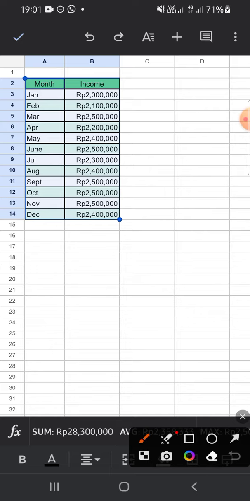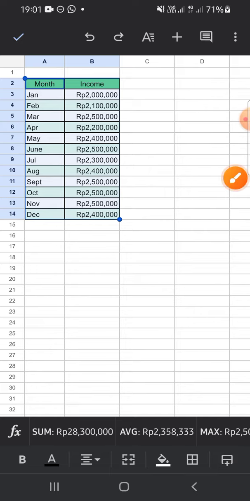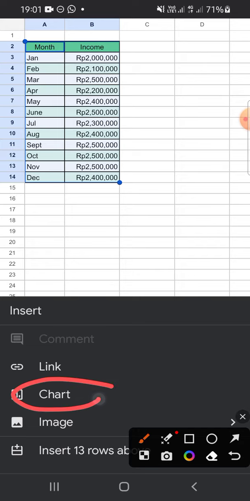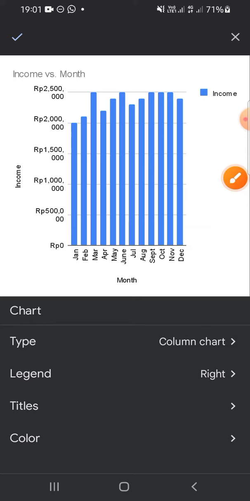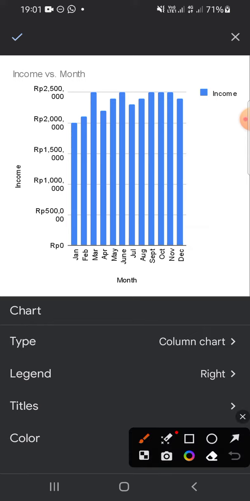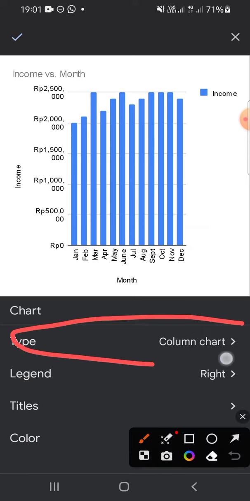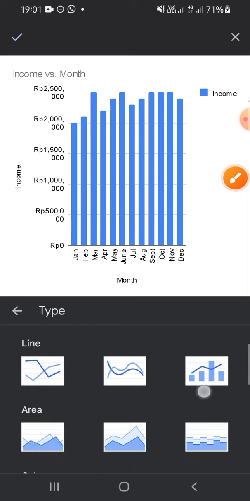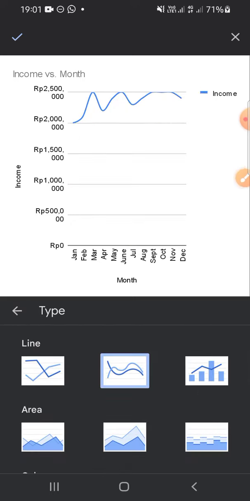After that, we can click on this plus button, and there will be several options for us, and we gotta choose chart to create a chart. Alright, and this is the chart, and if we want to change the type of the chart, we can simply click on this option, and I'm just going to choose the line chart right here.